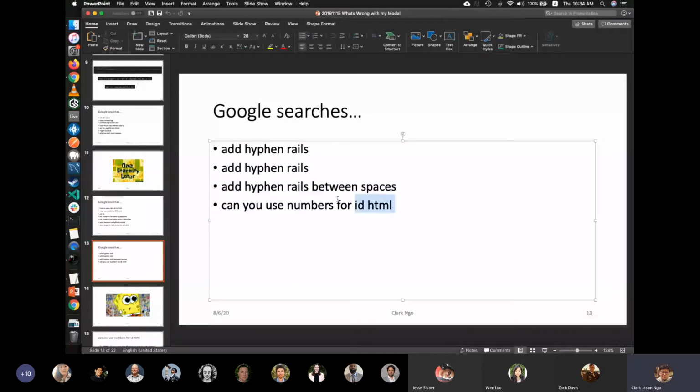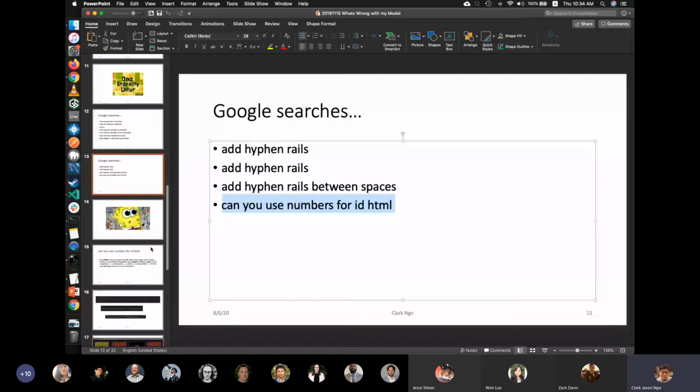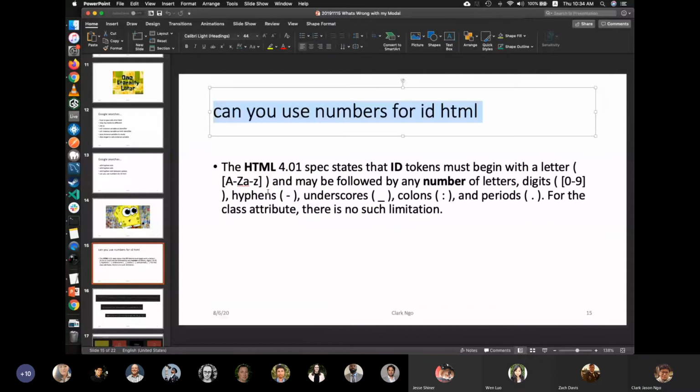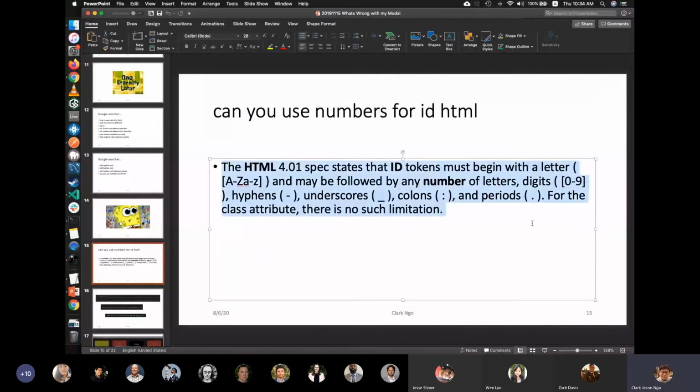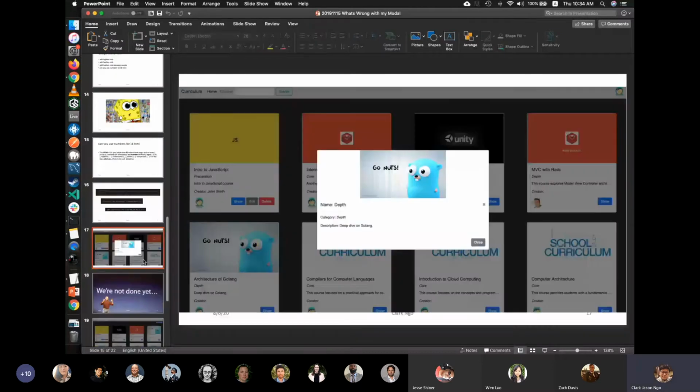Okay, so like add hyphen Rails, add hyphen Rails again, add hyphen Rails between spaces. Can you use numbers for ID in HTML? Luckily, after all these different types of searches, I got this: can you use numbers for ID HTML? And then I got the specific thing that I need. You don't really need to read this explanation, but now it works. So it seems like this was my real problem.